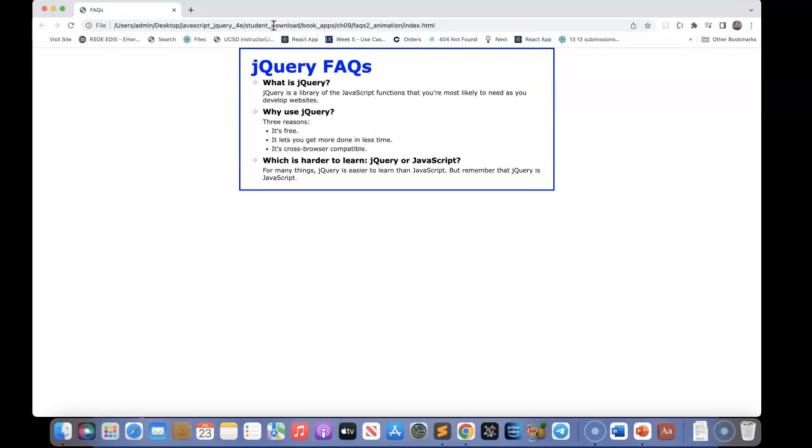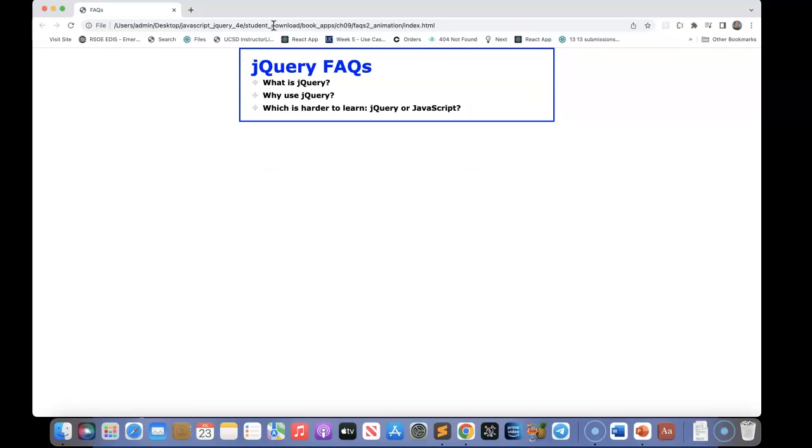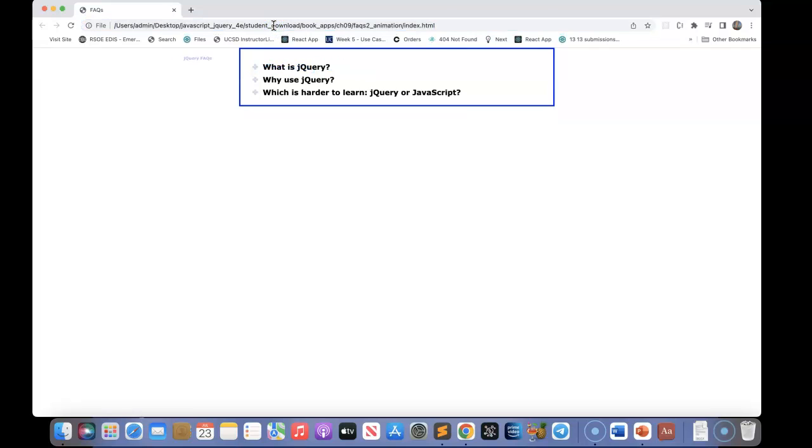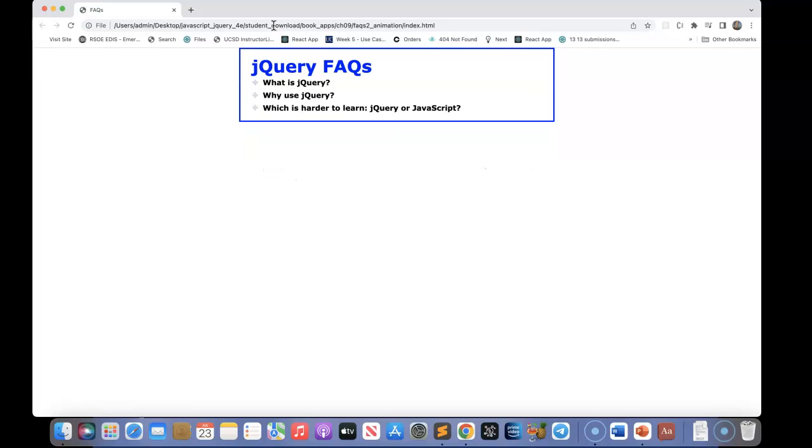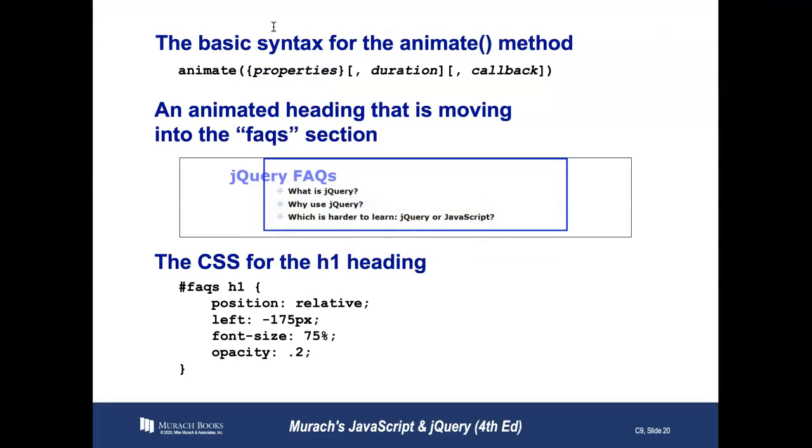The header comes in, H1, and then the H2 tags all show as a fade in. I'll do this one more time. Not the best usability in my opinion, but it's a lot going on at once and a great opportunity to learn the animation method. So let's go to our lecture and take a look at some of the code for this.